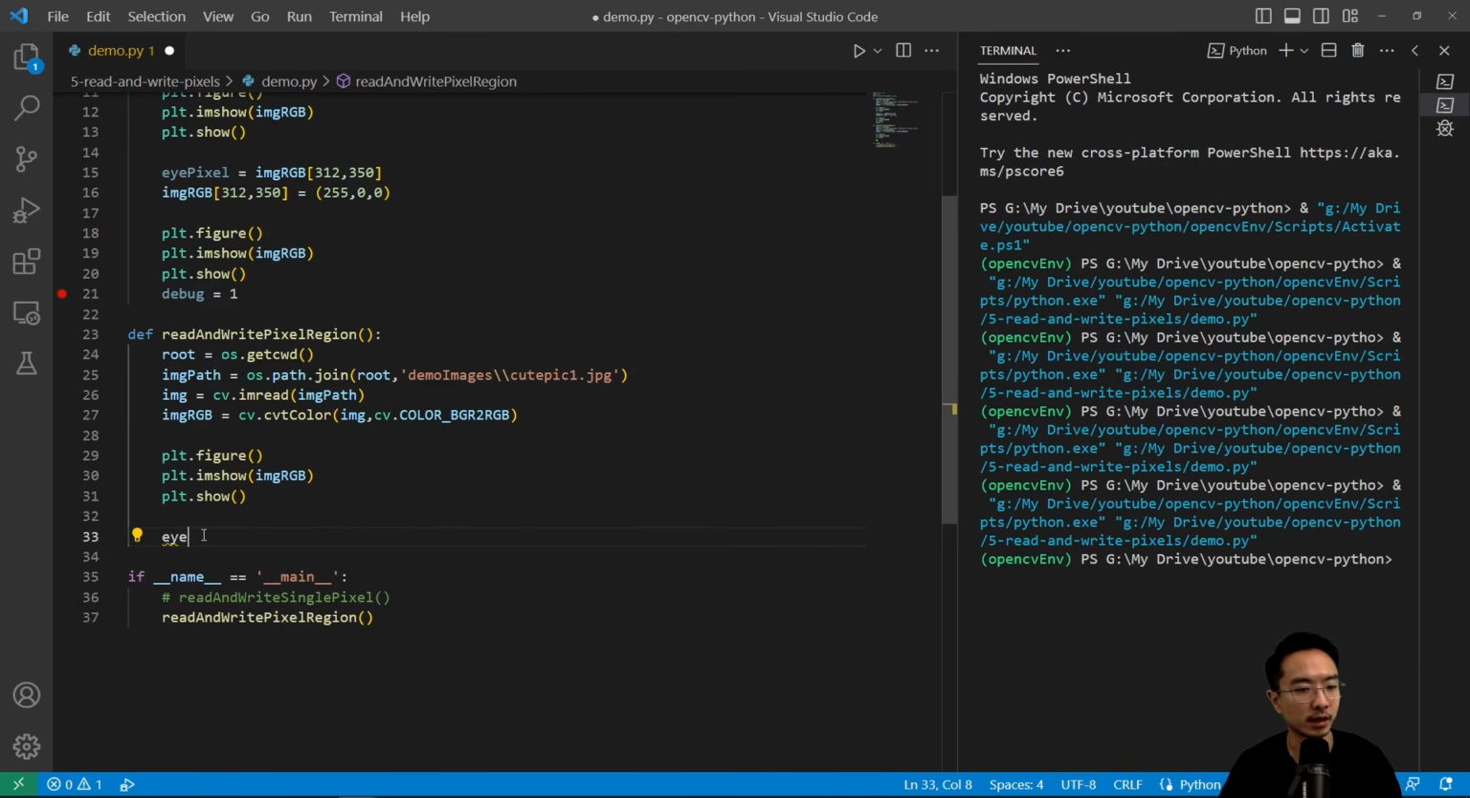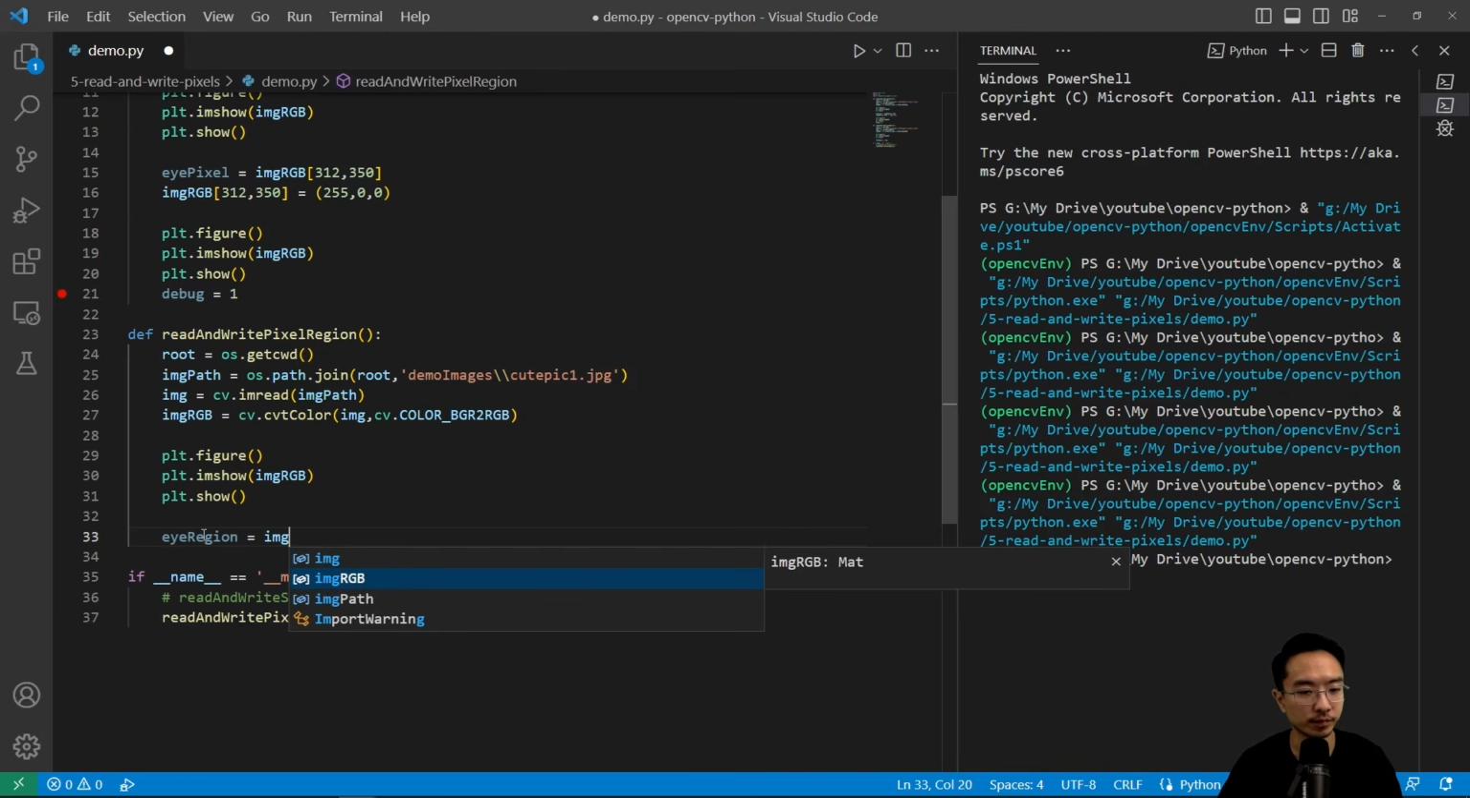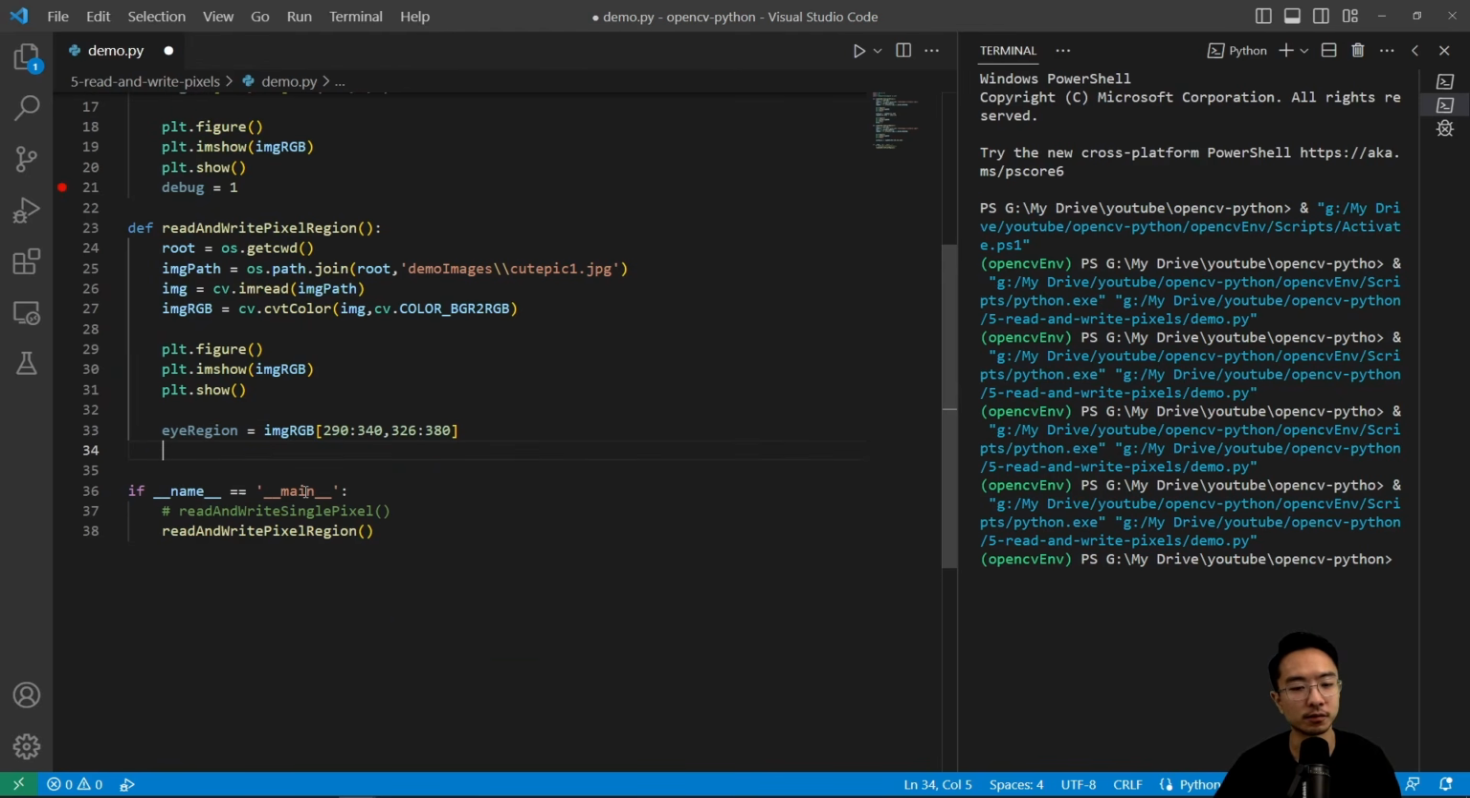So we're going to do I region equals IMG RGB. And then to access a region, we could do 290 to 340 and then 326 to 380. Okay, so again, this part could be confusing sometimes if you mix your X and Y, because here we're actually accessing the rows and then the columns. So this is actually the Y and then the X. So if you just do one way and it's wrong, just try flipping it. Okay, so that's the best way.